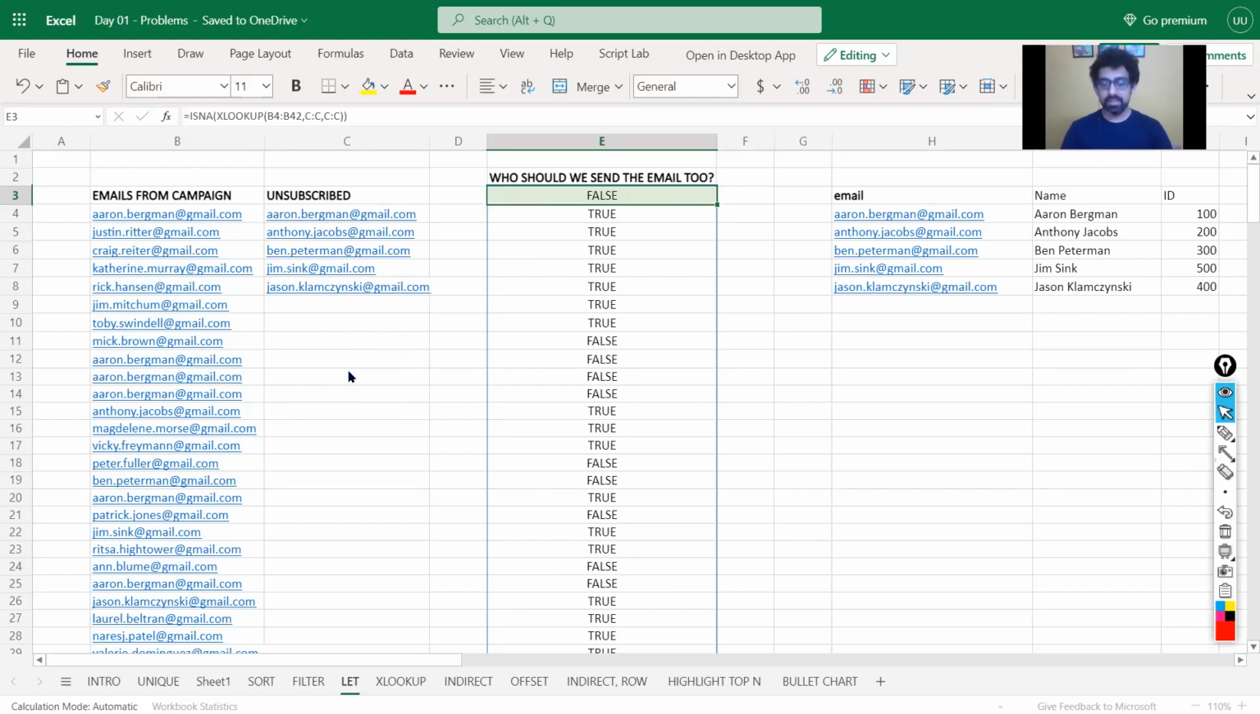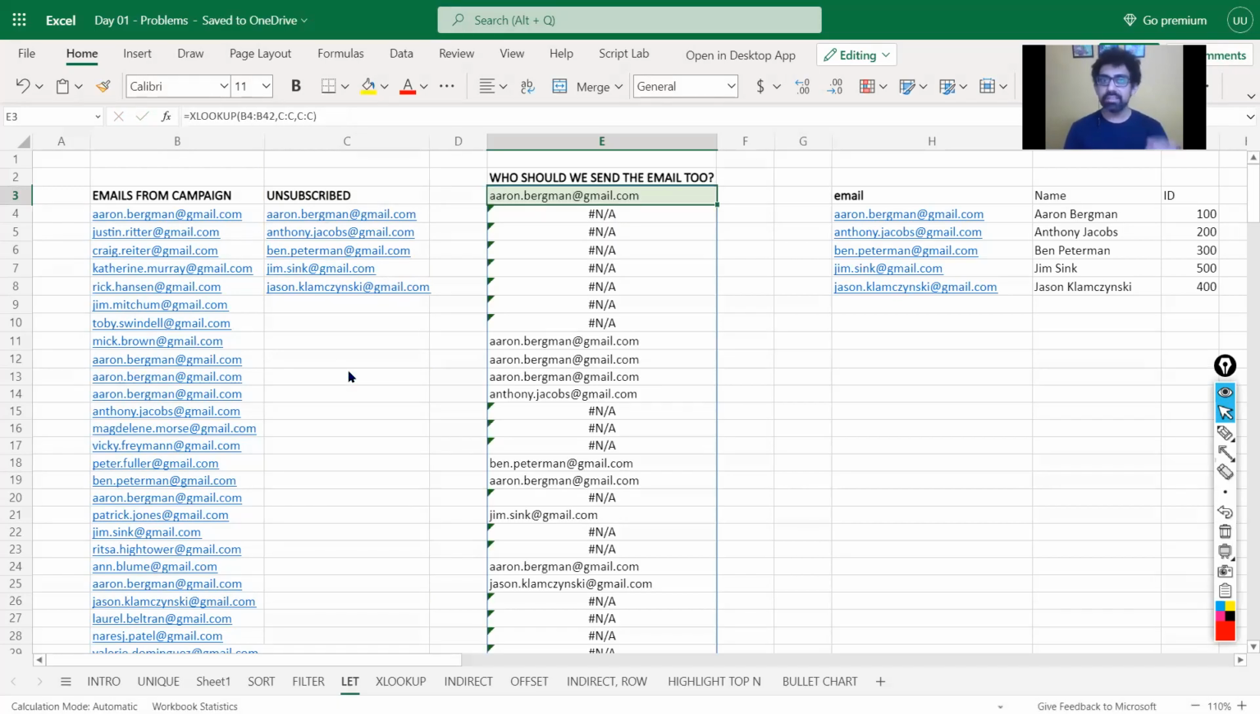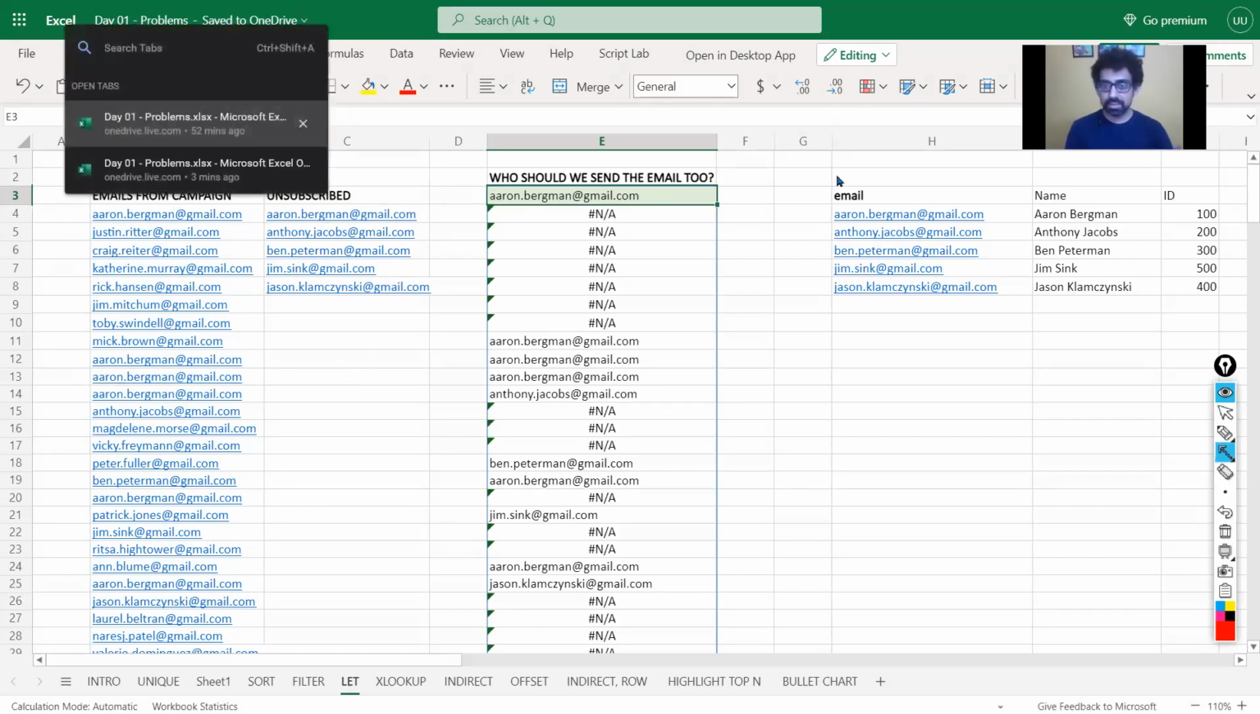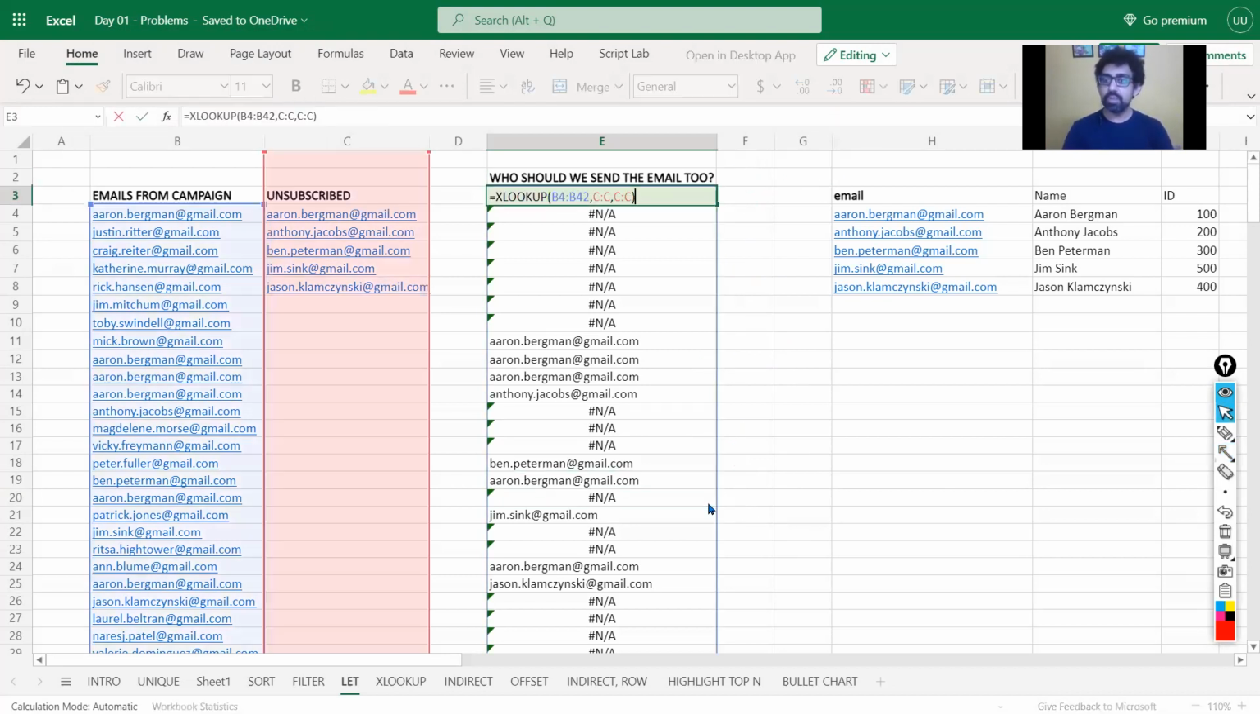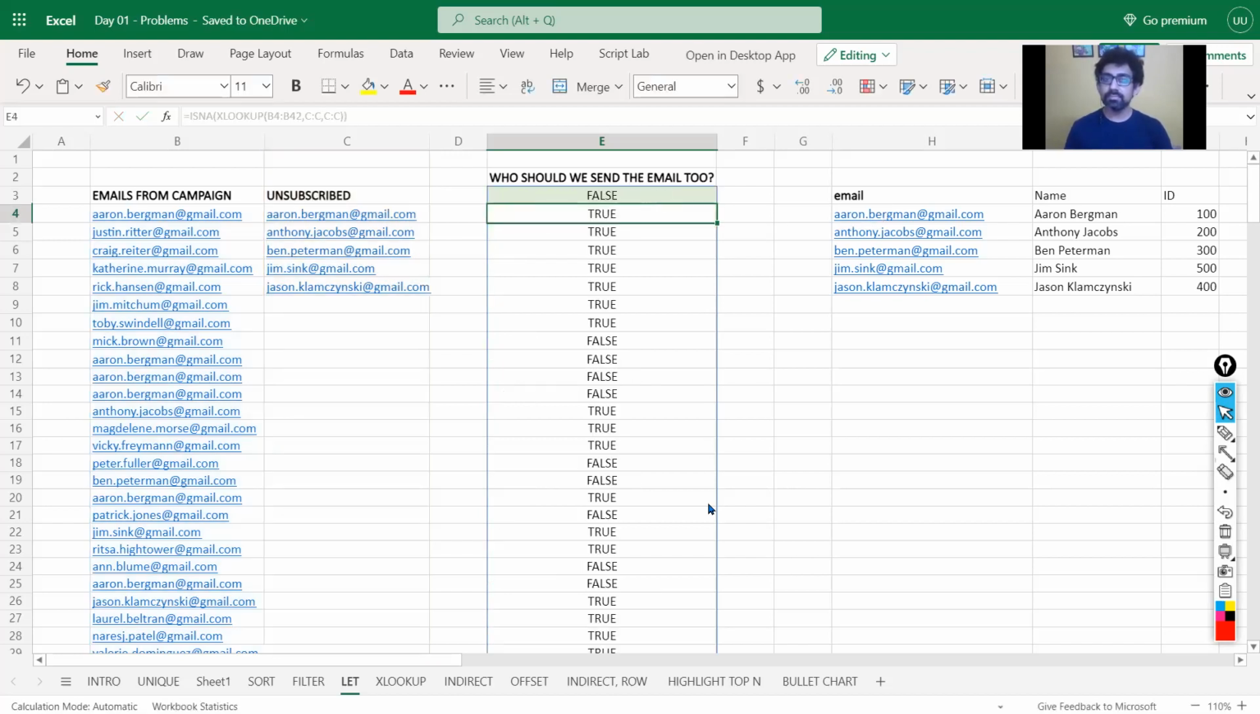Could you repeat one, sir? Right now, what is our objective? Wherever there is an email, I want this to be false, this to be false, this to be false, because these are on the unsubscribed list, so I don't want them. What do I want to be true? All the NAs. Correct? And how do I tell Excel that only the NA should be true? I will say is NA. Is NA means only the NAs will be true, everything else will be false. Everybody, make sense? Yes, sir.